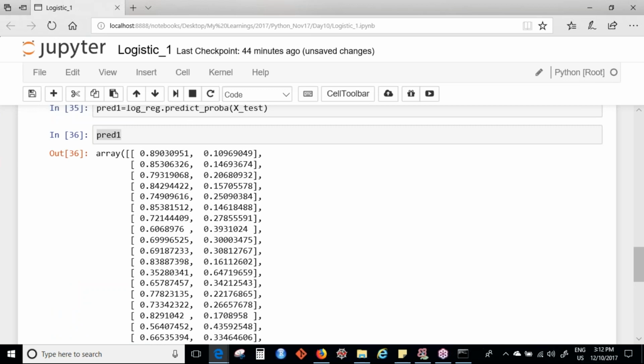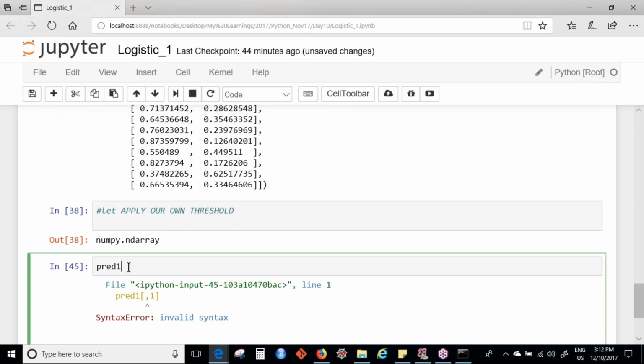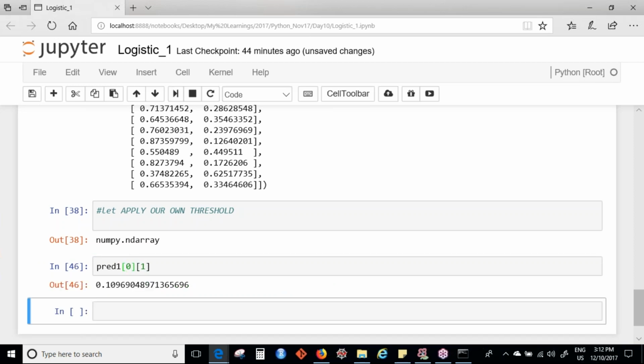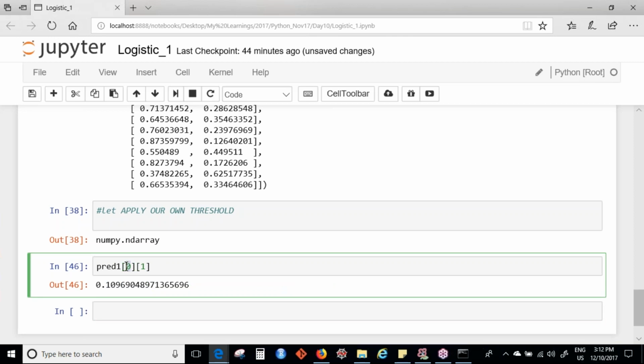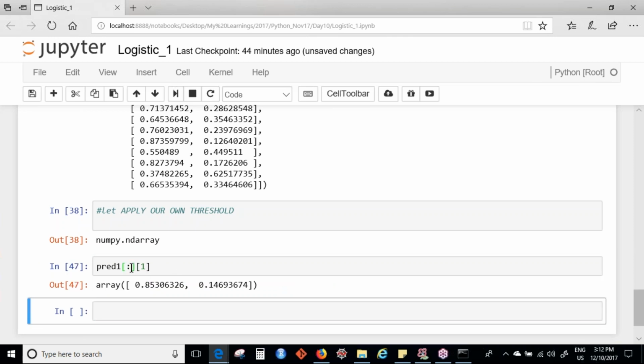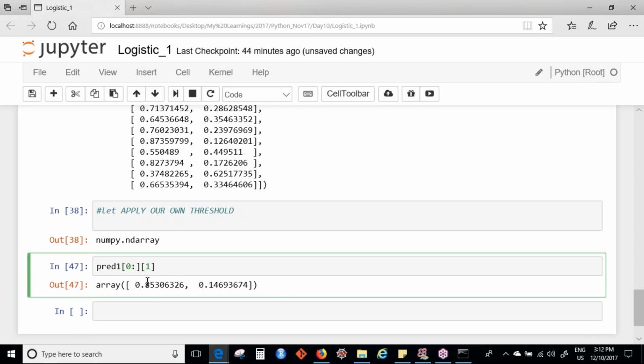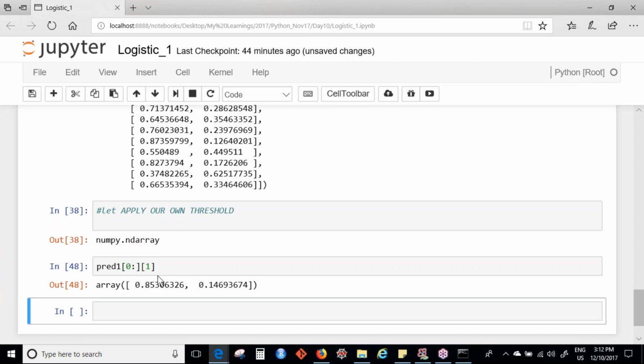So there must be a way. Let me think of it. You guys also try. Think. If I give this, okay, this is giving me, so let me give 0 here. This is giving me 0 till the end.